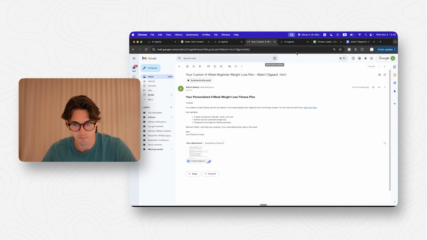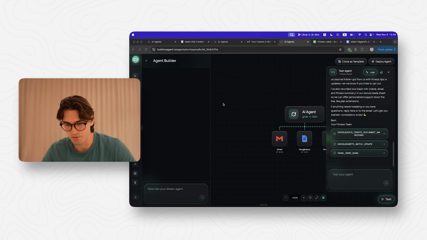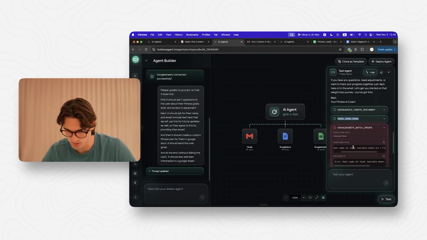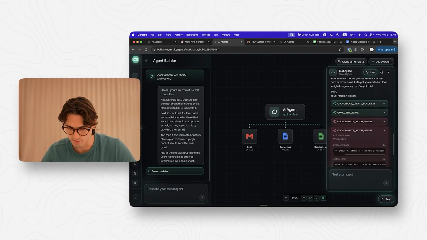So that looks pretty good, but we can see that it failed with the Google Sheets. It says right here, sheet leads not found. The Google Sheets API error: the caller does not have permission. All right, it probably doesn't know which sheet it should update it in.